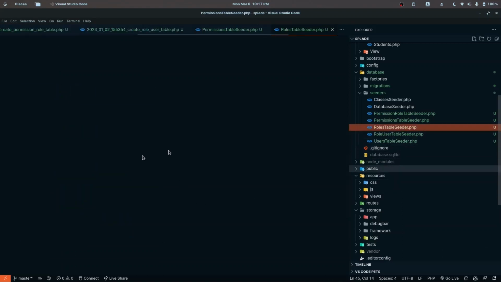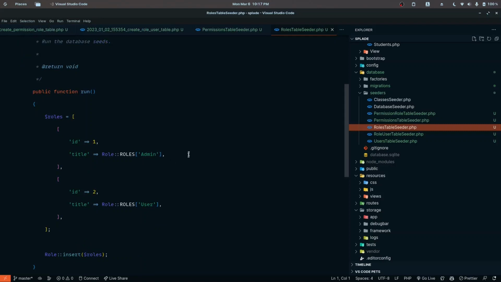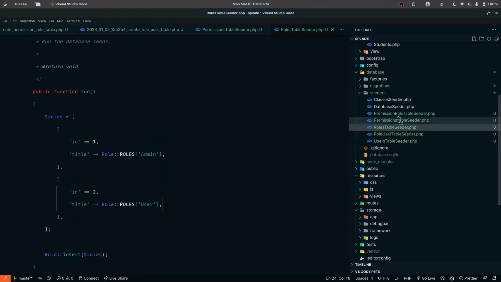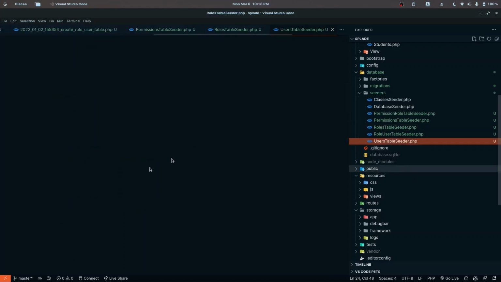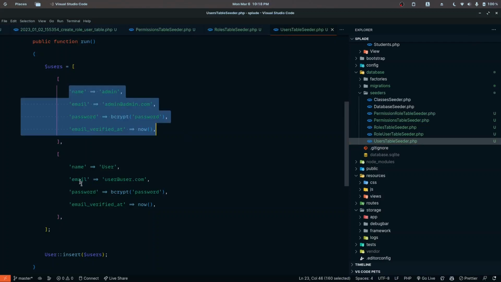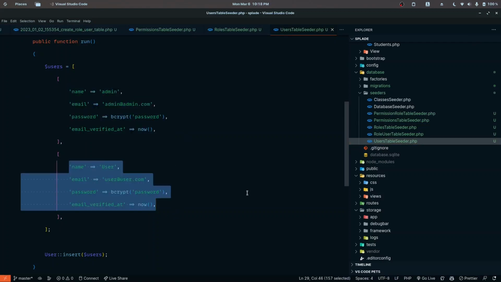Okay, we also have role table seeder. So we'll be seeding 2 roles by default. One is going to be admin, and the other one is going to be user. And we have a users table seeder. So we'll be seeding 2 users. One is going to be admin, and the other one is going to be user.